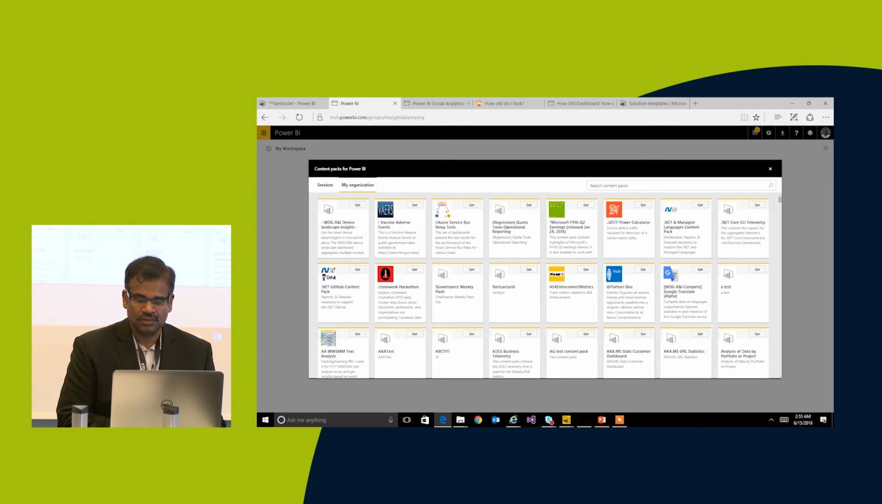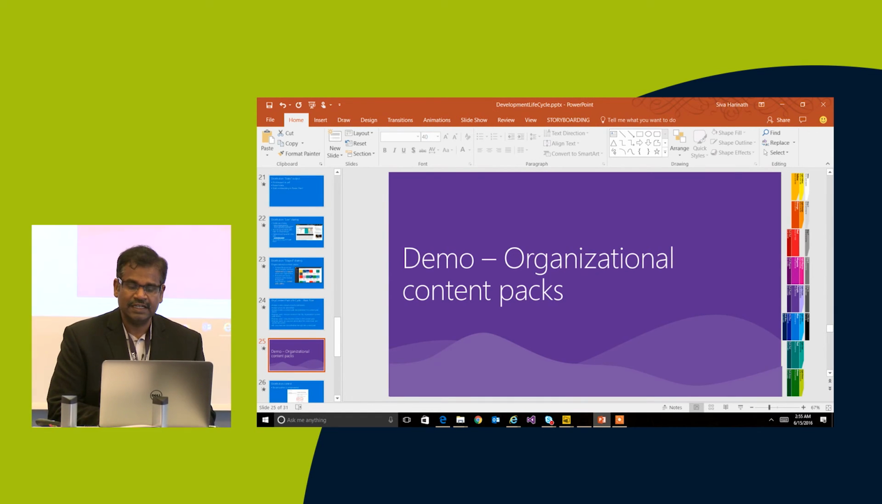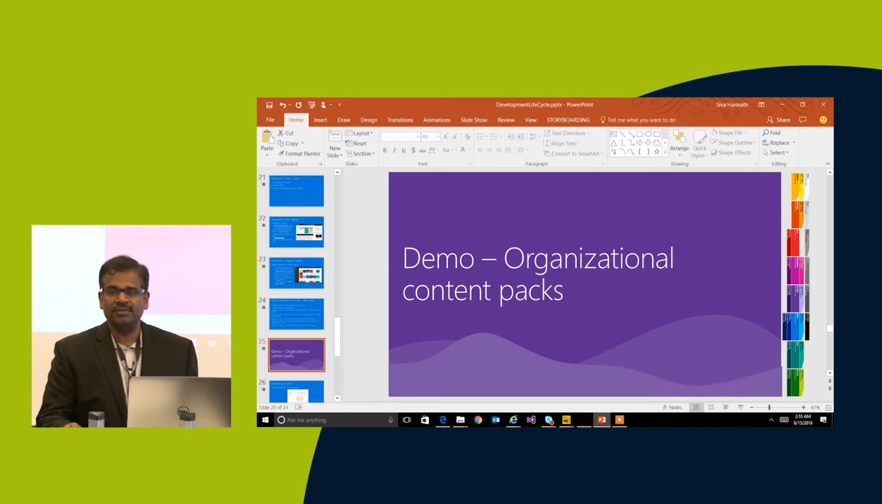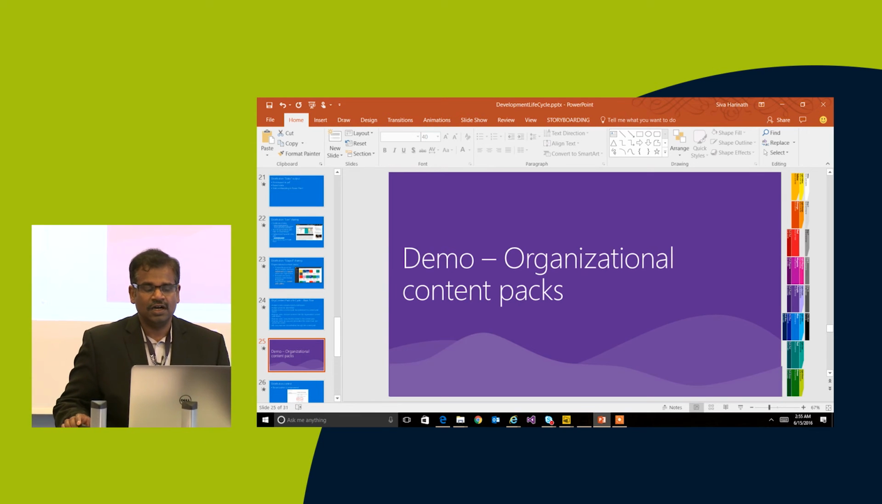Yes? Can content packs be transferred to SharePoint, or do they stay inside Power BI? They stay. The question is, can the content pack be transferred to SharePoint? The content packs do not get transferred to SharePoint. They stay in Power BI.